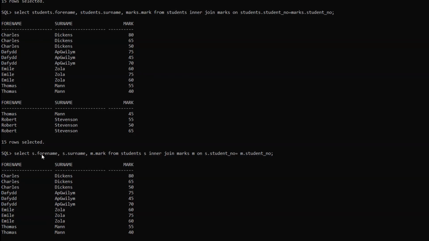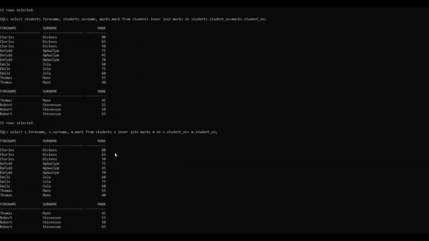I hope you got a clear understanding of what an inner join is and how we can use it with some different examples, and also we have used aliases to simplify the query.